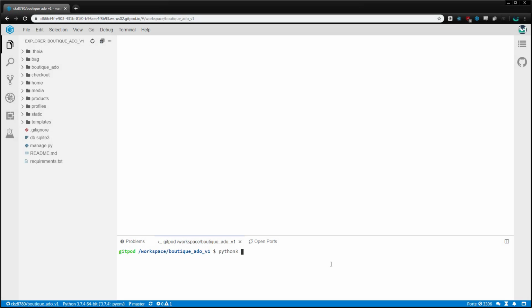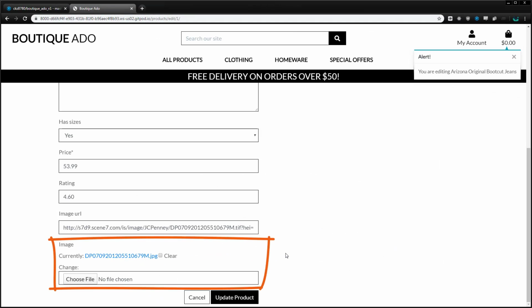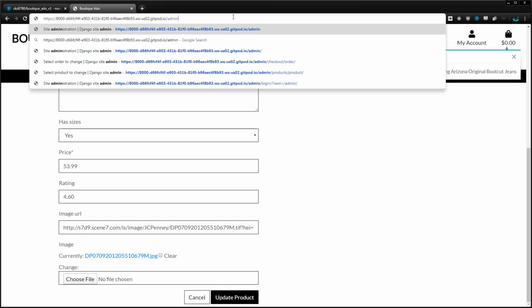Now that all the functionality is done, let's tidy up that image field a bit. This is what we've currently got, which looks a bit sloppy, but it's a bit more complex than you might think to style a file chooser field like this.